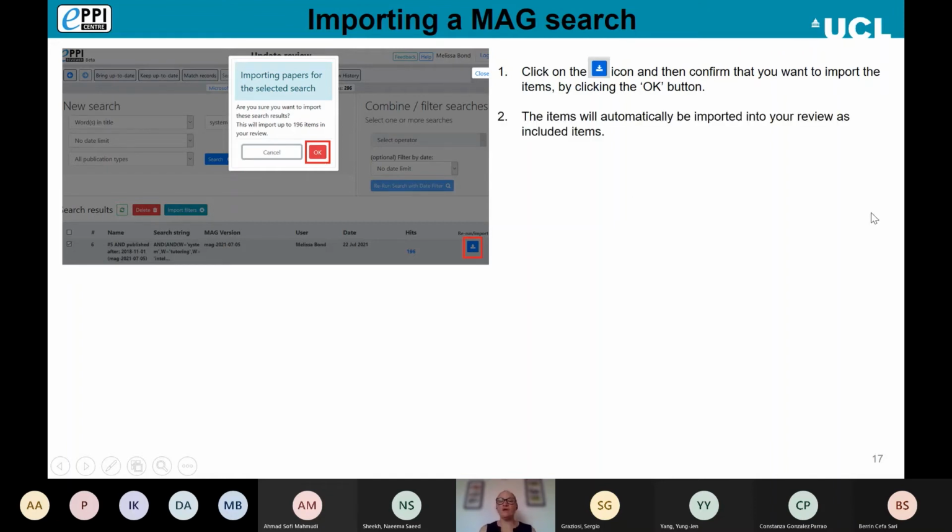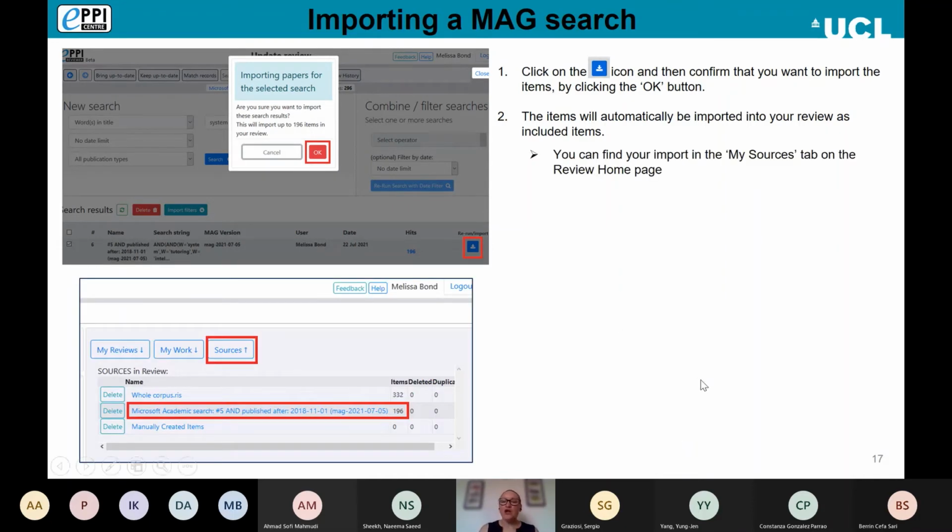Now, what happens is all of those items are imported into your review as included items. So the number of included studies in your review will change on the review homepage. You can then find your imported items from MAG in the Sources tab on the review homepage. So if you click on the Sources tab, it will drop down and show you all of the different sources in your review. And here is the search that I did, it shows the search string and it shows the number. It just makes it really easy to then locate the items that you've imported.